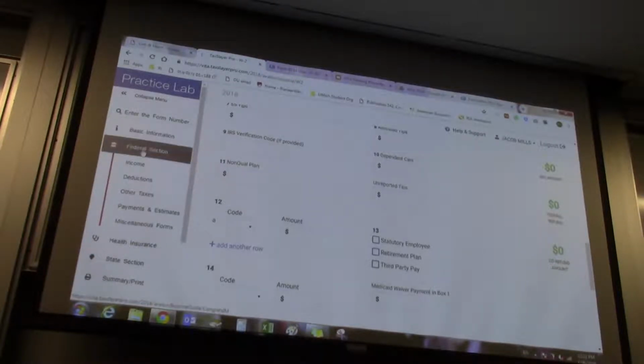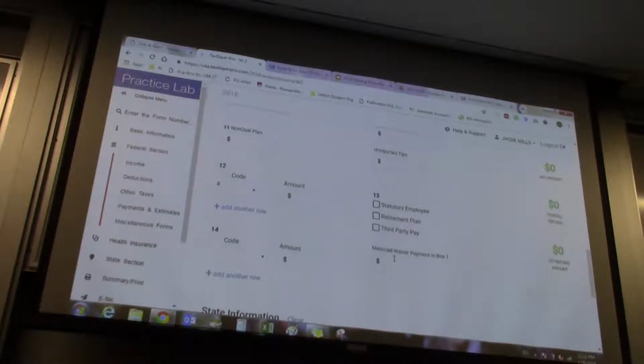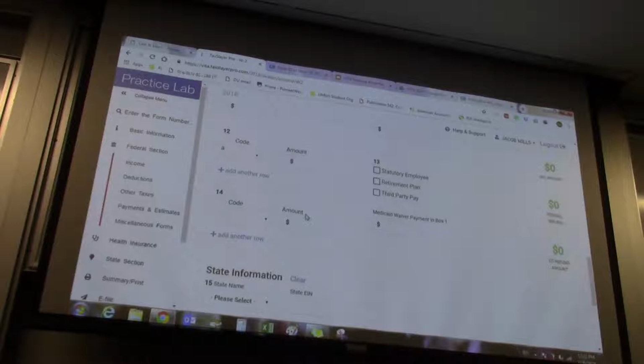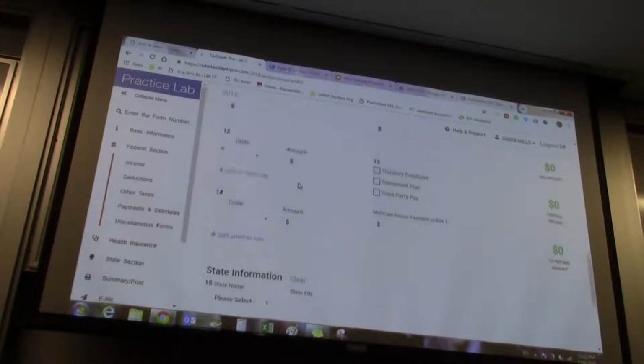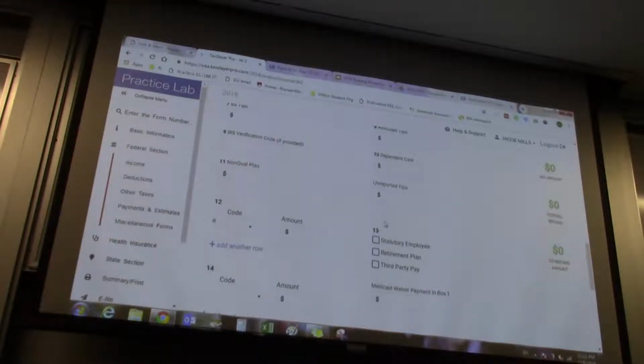So usually what happens, number 12, there is a code and the amount. Number 13, the retirement plan is checked. Number 14, something is written. If that happens, you want to check the rest of the parts on the tax layer.